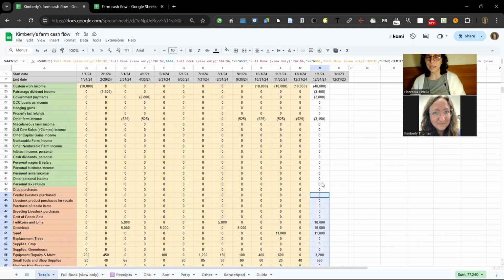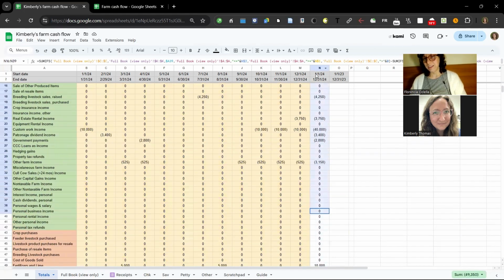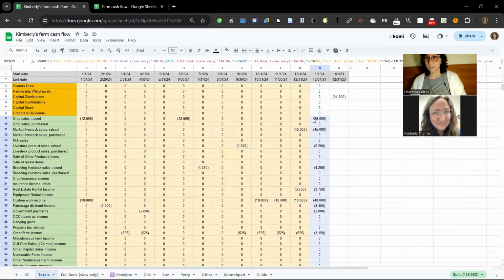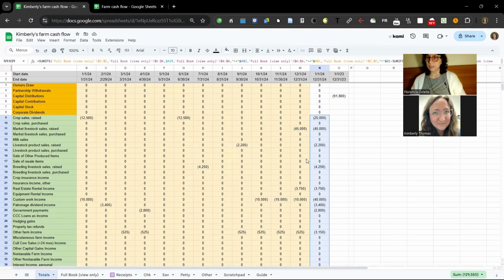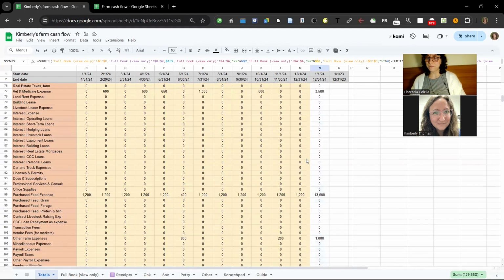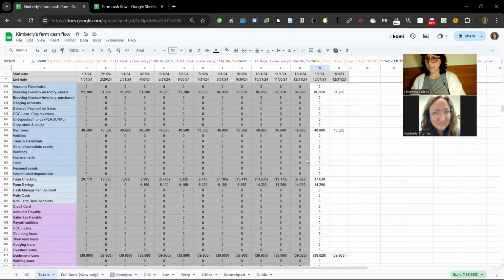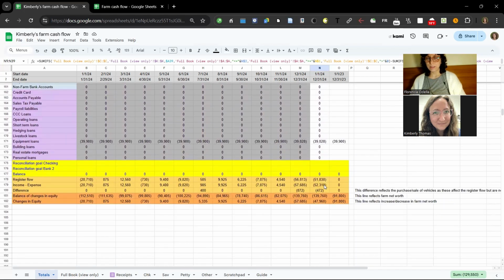So $77,240 on the expense side. And $129,550 on the income side. What's the difference between those two numbers? So that would be a gain of 52,310. Okay, thank you. So our farm income minus expenses were $52,310. Our cash flow is a little less than that because of some of the asset sales that we made.